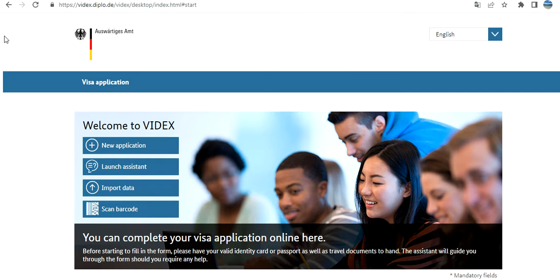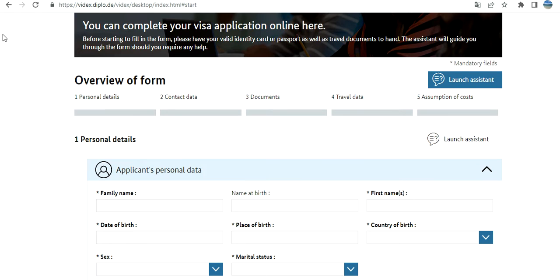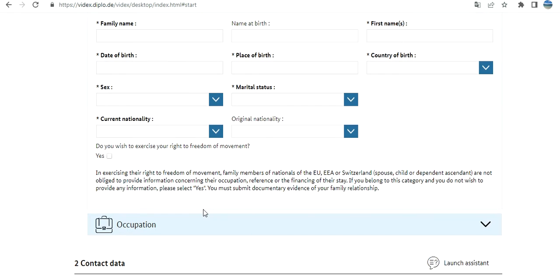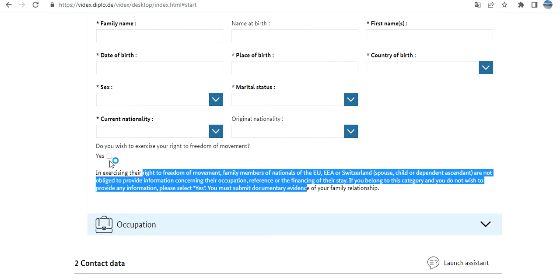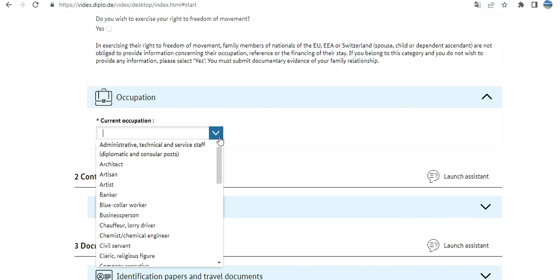Alright, so the visa application form has opened. The process remains the same as I have shown you in other videos, that you have 3, 4, 5 tabs that you're gonna fill up. Personal information: name, date of birth, place of birth, country, marital status, current nationality, original nationality if different, and some fields are not mandatory, some fields are mandatory. And if you want to exercise your right of freedom of movement, so if you fall under this category, you can check yes. Then you provide your occupation details.